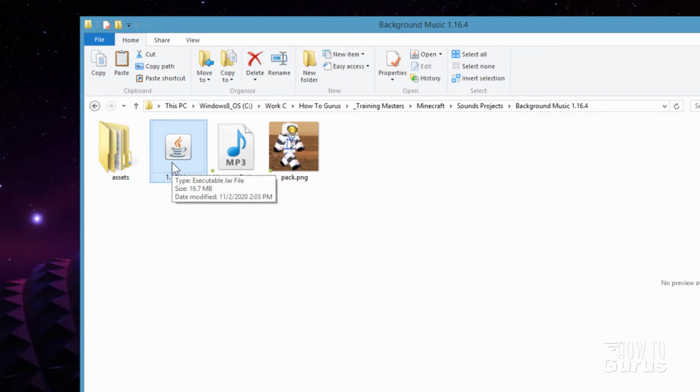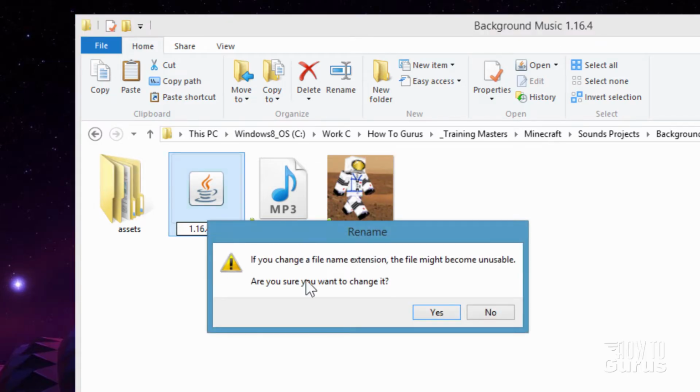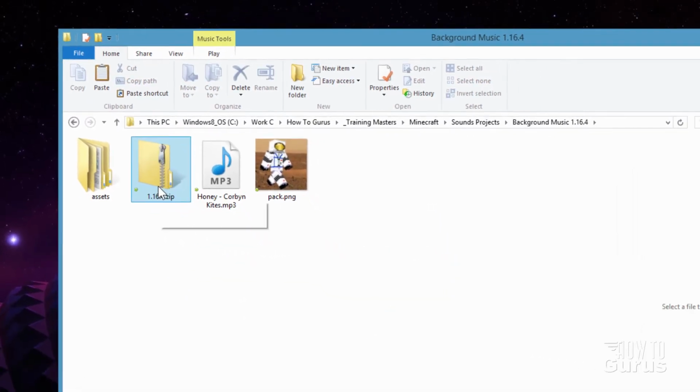Now, this is actually just a zip file. You can use a program like WinRAR or 7-Zip. Those can open this directly. If you don't have those, you can open this up just using the built-in zip program inside of Windows. All you have to do is just change that .jar to a zip, like that, and then choose yes. Okay, it's now a zip file.